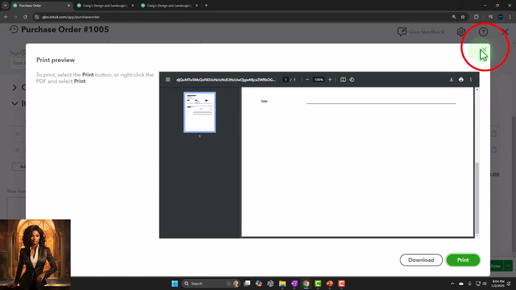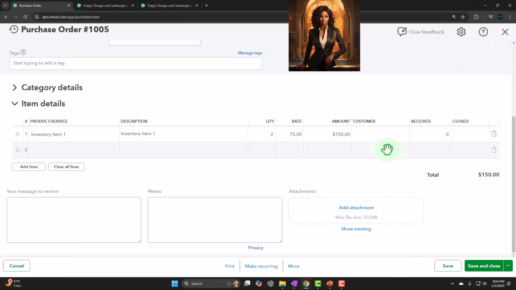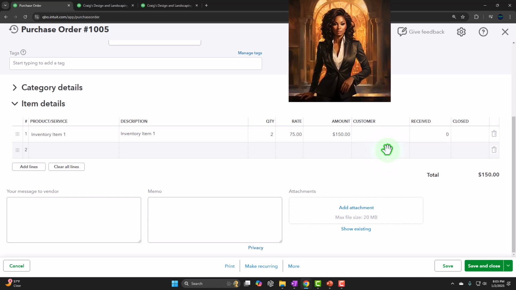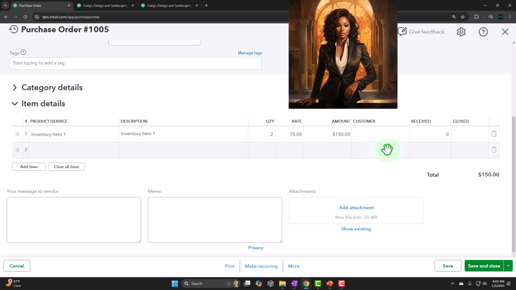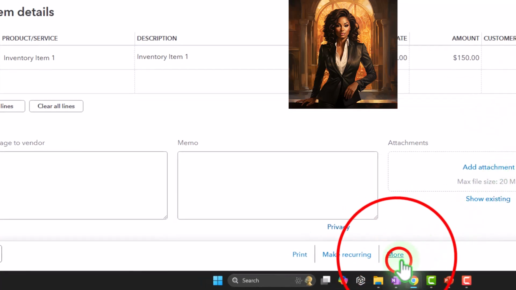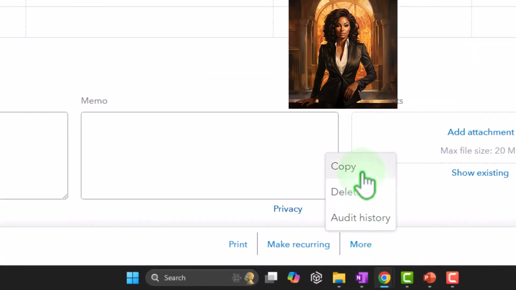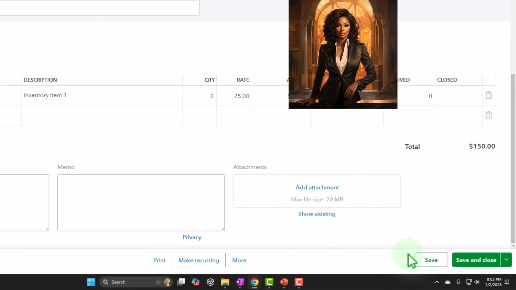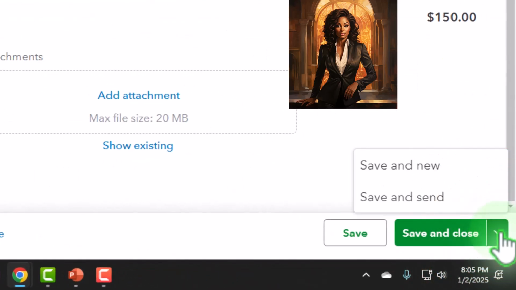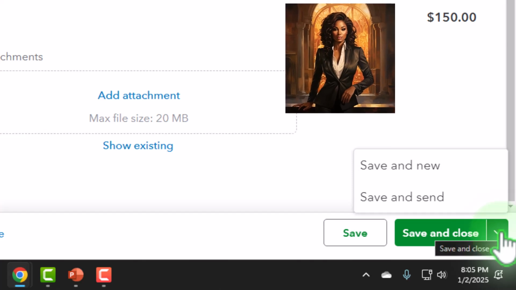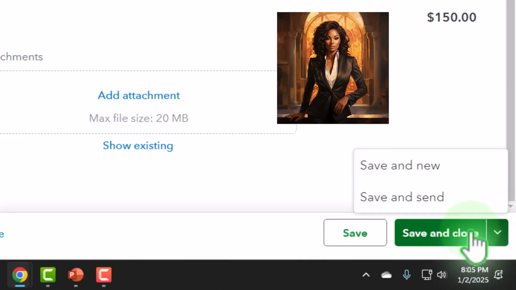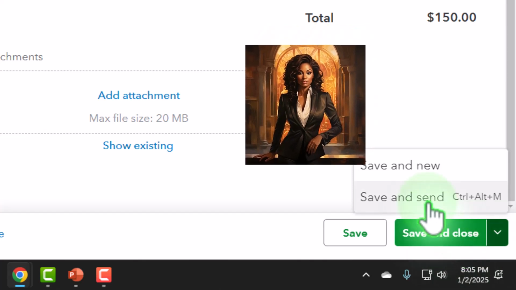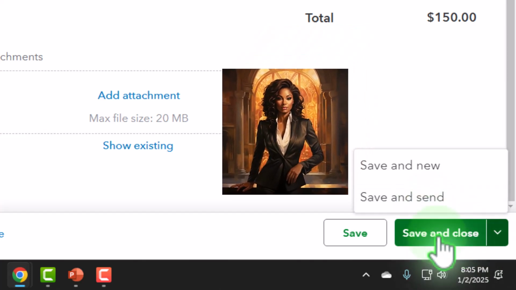When you get into the custom forms, I think we have another course or section on that. You might customize this form, just for the look and feel of it, given that it is going out to particular vendors. We have the more item, which once again has copy, delete, and audit history. We can save it. We can then hit the drop down here: save and new, and save and close, which is what we're on here, or save and send if we were sending the actual email out. I'm going to save and close it.